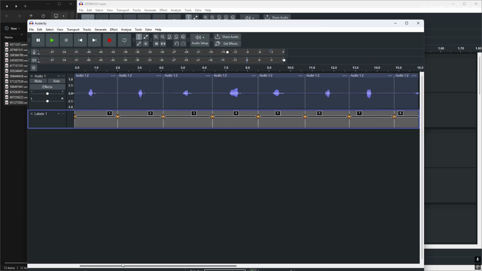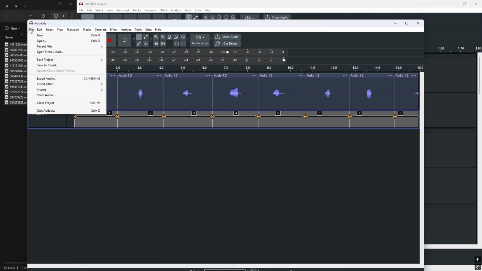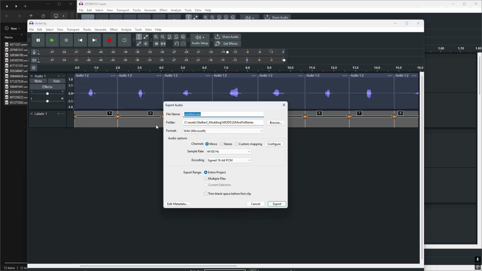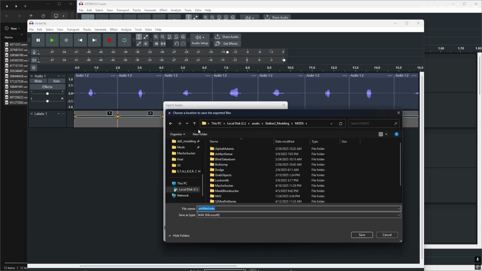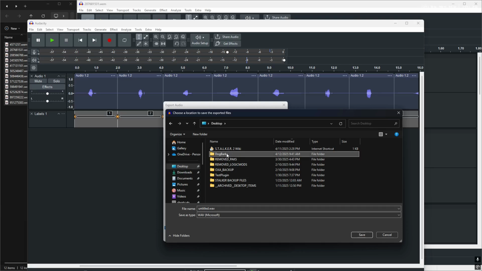All right, now that they are all labeled, I'm going to go up into the top and choose the export audio option. The name of the file doesn't matter because down here in the middle, we're going to click on multiple files. And we're going to make sure that we split the files based on the label and track name. Then I'm going to tell it where I want it to save. So I'm going to go to that folder I have on the desktop. Dog Barks. There we go.